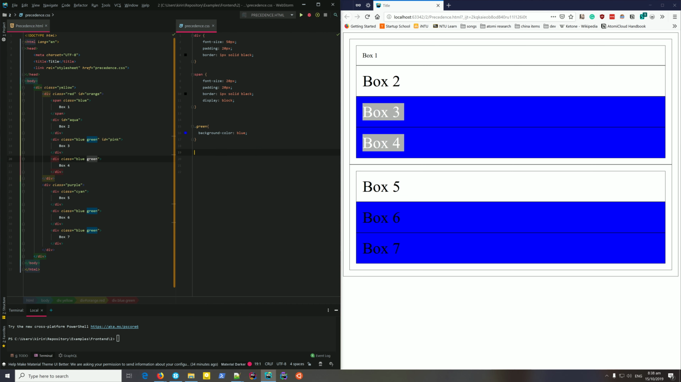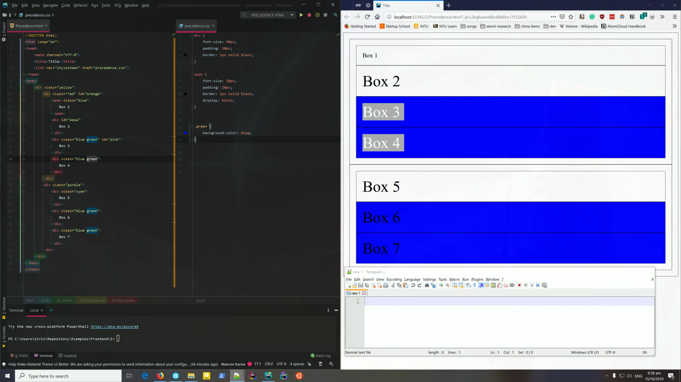Okay, so this is what we call basic selectors. There are three types. Let's recap a little bit. There are three types of selectors.